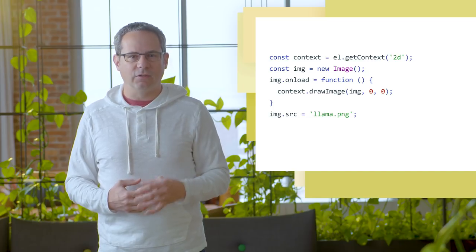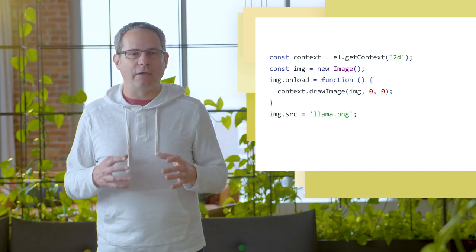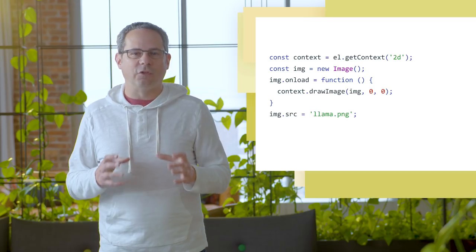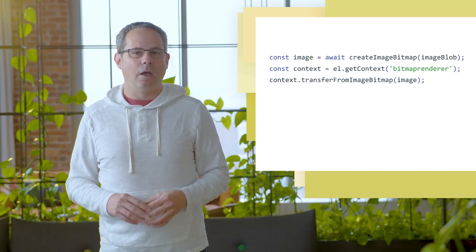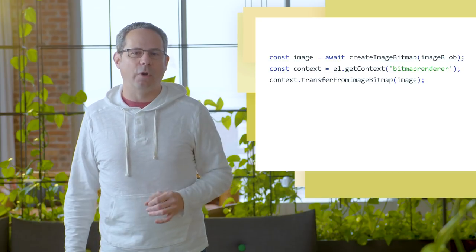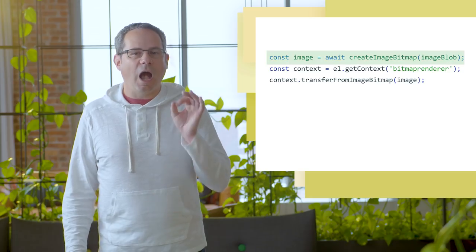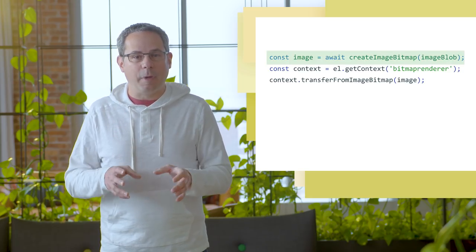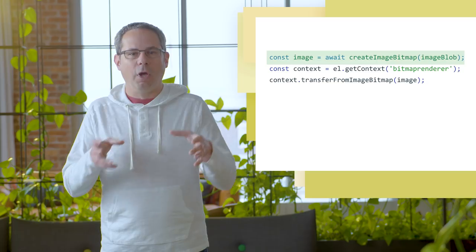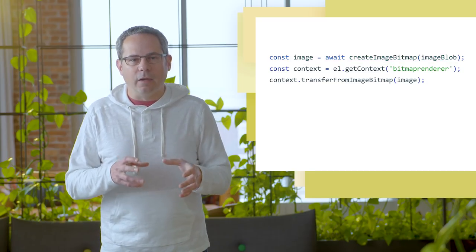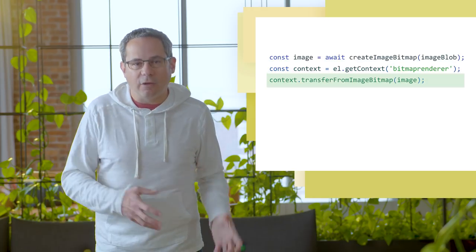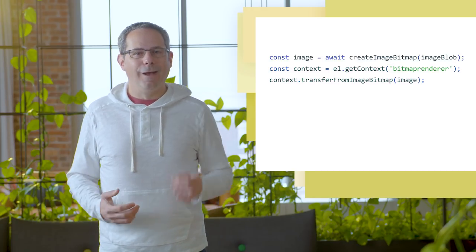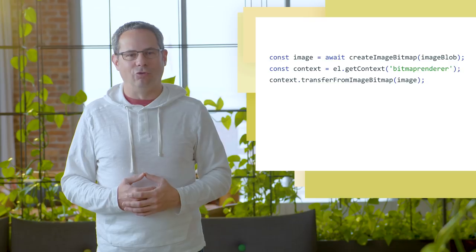Starting in Chrome 66, there's a new asynchronous rendering context that streamlines the display of ImageBitmap objects. They now render more efficiently and with less jank by working asynchronously and avoiding memory duplication. I just need to call createImageBitmap and hand it an image blob to create the image. Then, grab the bitmaprenderer context from the canvas and transfer the image in. And done, I've created and rendered the image.